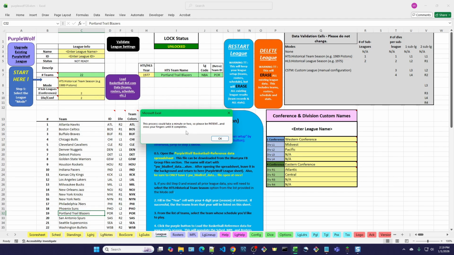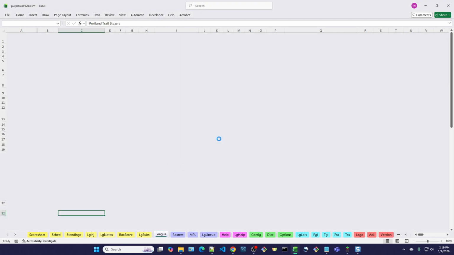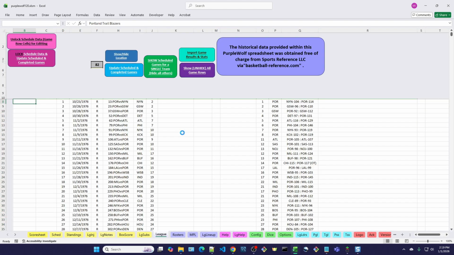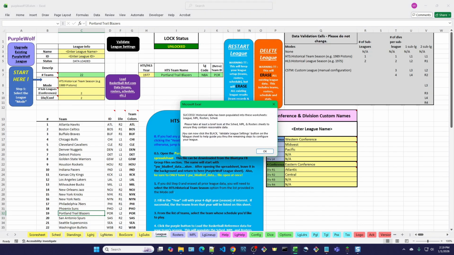This is just telling me this could take a minute or two, so be patient and hope it works. But I've got confidence. So it'll now access that reference spreadsheet and grab what it needs. Hopefully you'll see this message that says success, that the data has been populated in the league, the MPL, the rosters, and the schedule, and you can take a look at it, see if it's there if you want. The important part here is you can now click the black Validate League Settings button on the league sheet, which is this black button right here, to help guide you through the rest of the steps.